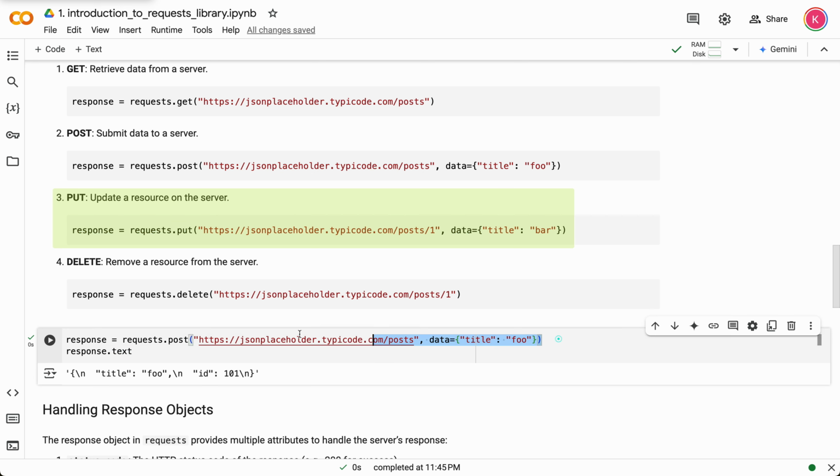The PUT method is used for updating existing resources on a server. It allows you to modify specific data associated with the resource. For example, requests.put("https://jsonplaceholder.typicode.com/posts/1", data={"title": "bar"}) updates the resource with ID 1, changing its title to bar. This method is particularly useful when you need to make updates or corrections to previously created records.